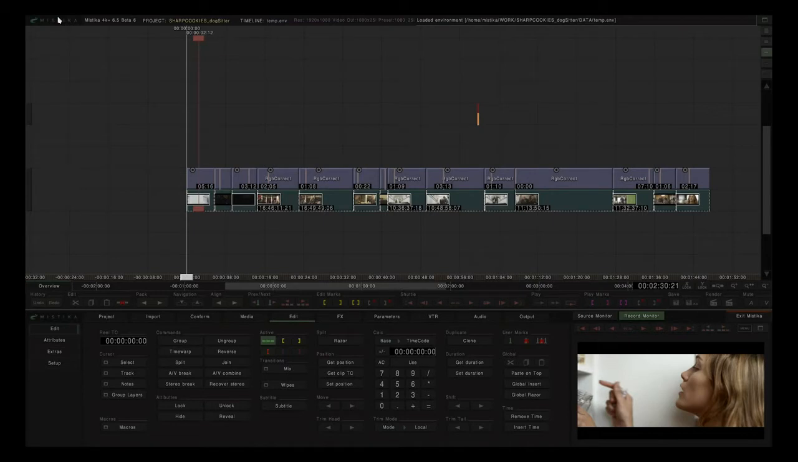Looking at the top, there's an information bar. Firstly, it'll tell us what version of software we're working on. It'll tell us the project name we're in. It'll tell us the name of the timeline. Within Mistika, .env is the file name used for saving a whole timeline, a whole edit. So you'll see those in the media browser.